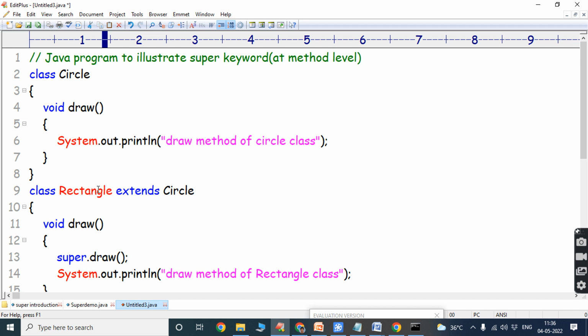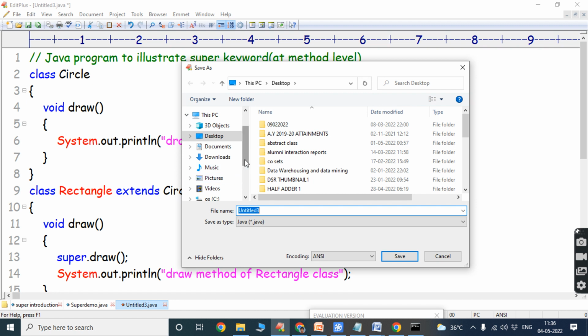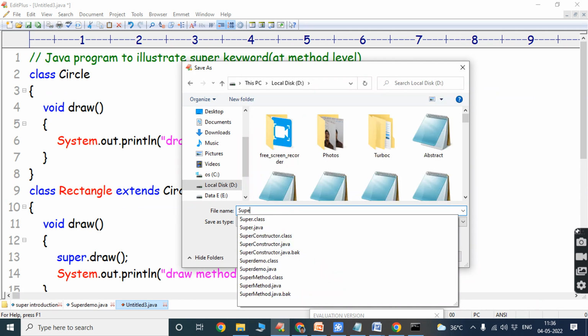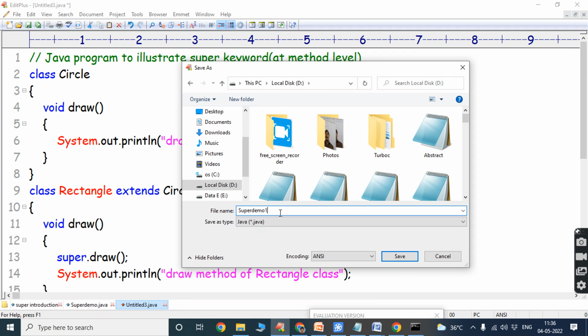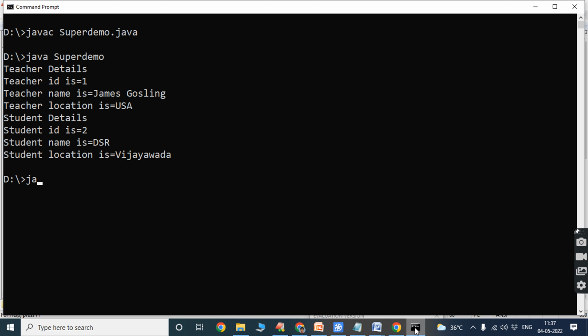Now we have to save this program. Save as. Go to D drive. Superdemo1.java. Next one, we have to compile this program. So javac superdemo1.java.